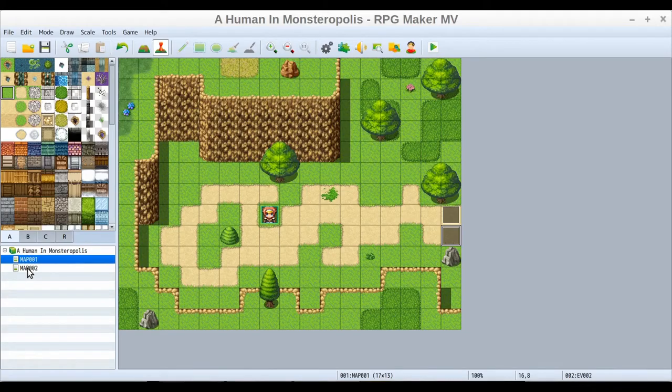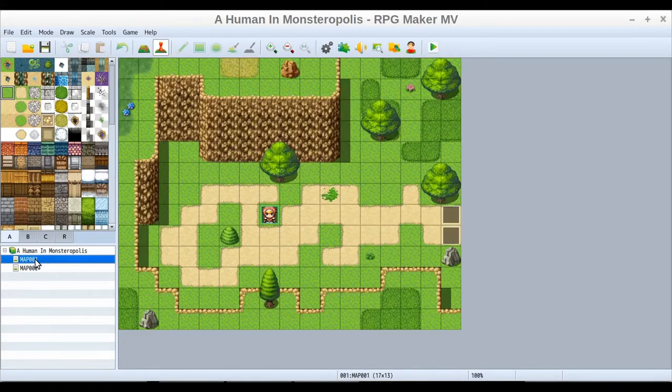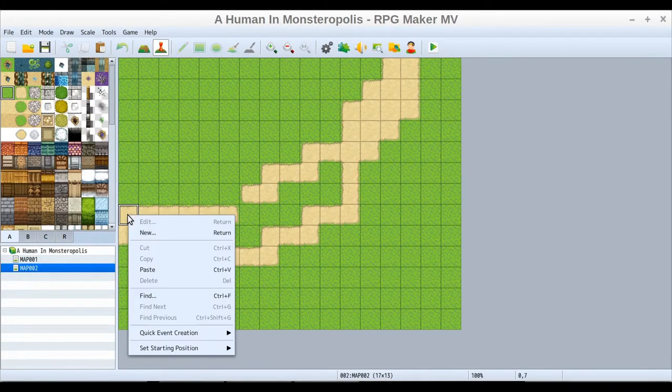Now let's go over to our map 2, and we'll do basically the same thing except the other direction. We want to make it so when the player walks here, they'll go back to this map. Alright, so again, we'll just do the same thing as before. Right click on the space where we want it, quick event creation, go to transfer.